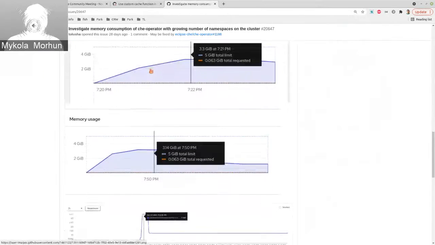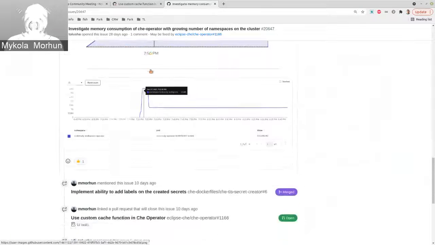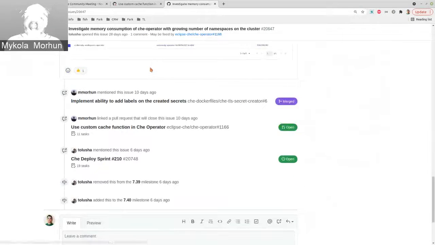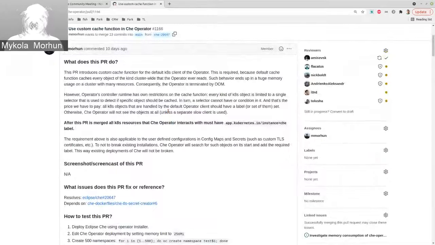Also, I would like to ask the question about the label itself. So we decided to use already existing label to make the transition smoother and require an additional instance equals here label for user-defined resource.